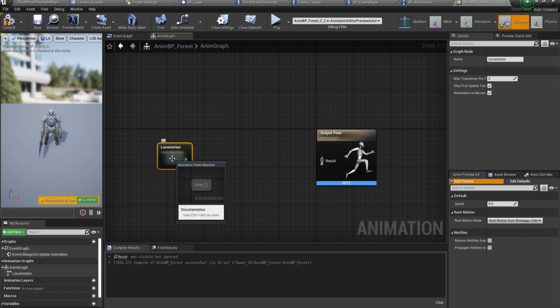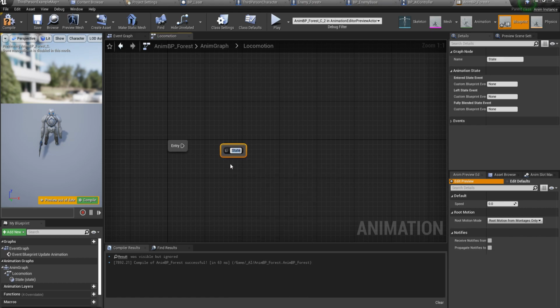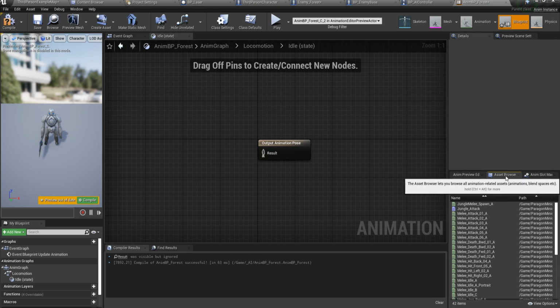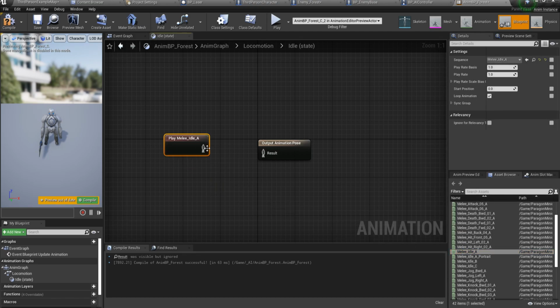And when I enter into this, I can create a new state. We'll call this the idle state. Connect it up. All we're doing in idle is we're just going to play an idle animation. So if you come to the asset browser, it'll show you all the animations that are rigged, or rather that will work with this enemy. So I'm just going to drag in idle 1 or idle A.